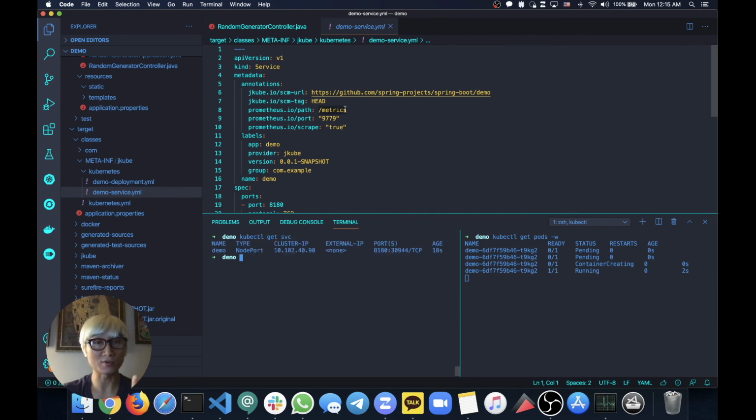We have the NodePort configuration in our POM XML. That's why this service is created with the NodePort type, to access our application more easily. So just use the curl command, and then the Minikube IP address and this port, 30944, and the random path.